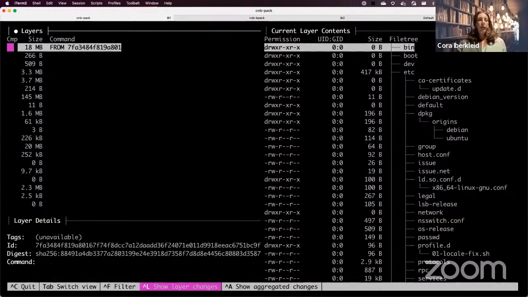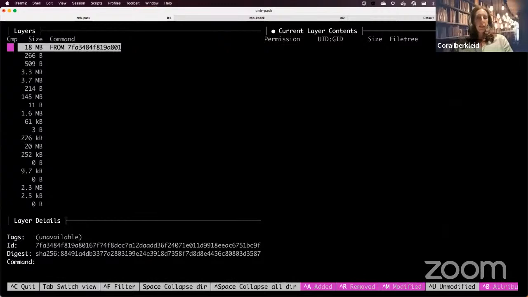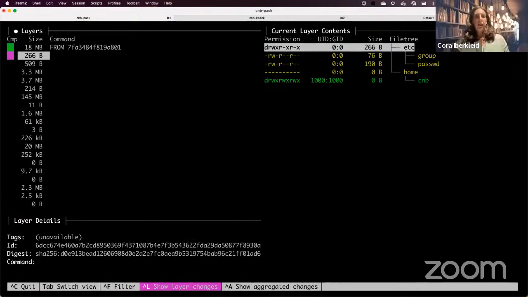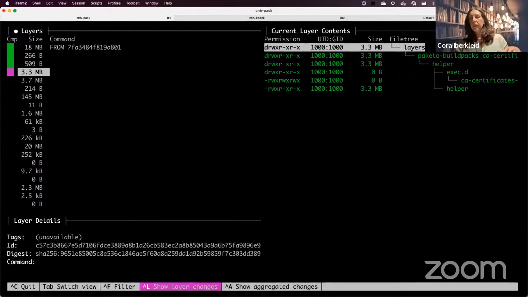So I'm just going to tab over to the right and hit Control U for a second. On the left there, you see all of the layers in the image. And as I move down the stack on the left, you're going to see here what that layer in particular is adding. Some of these are the base OS things. And then you start to see the word Paketo. So you start to see, okay, this layer was added by that particular build pack.